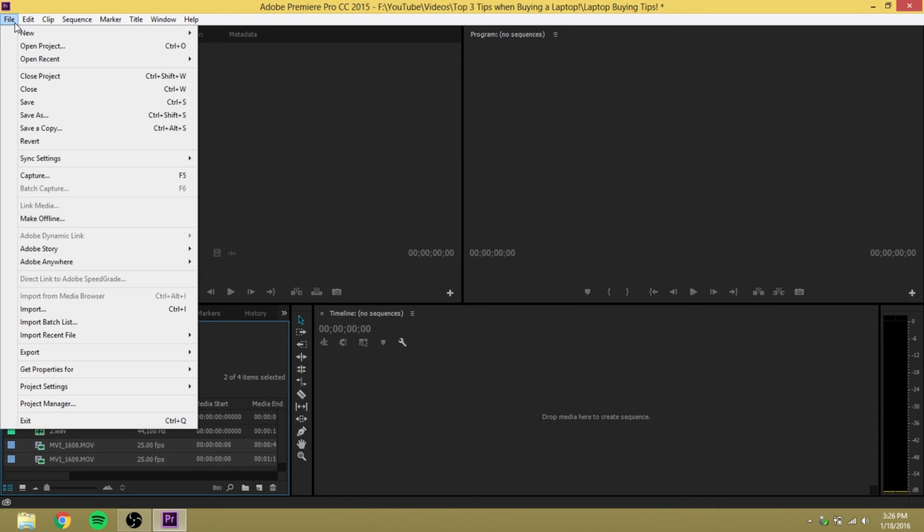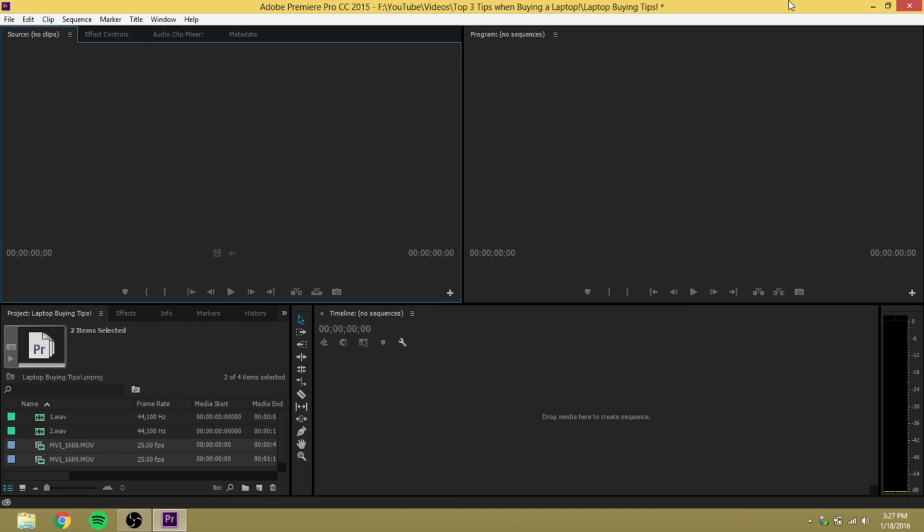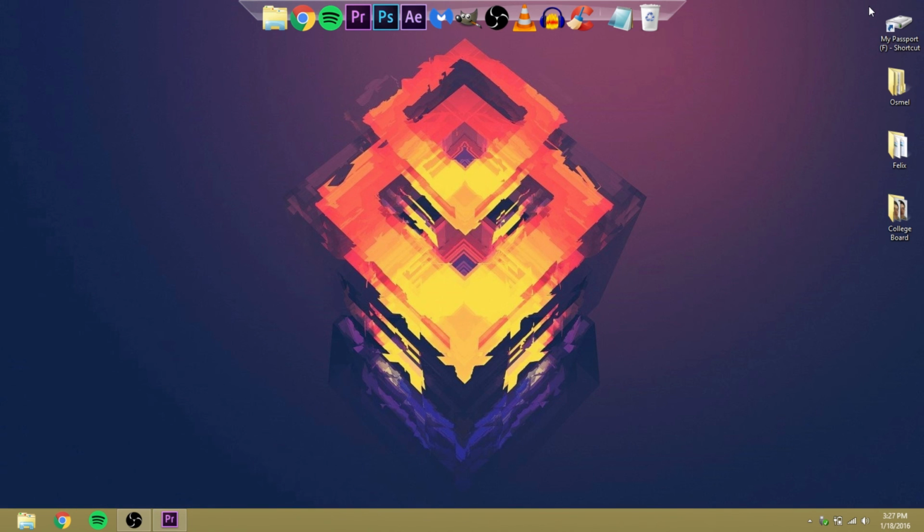Or you can also do it this way, where it says import. You can click Control I on Windows if you want to, but yeah, that's basically it, guys.